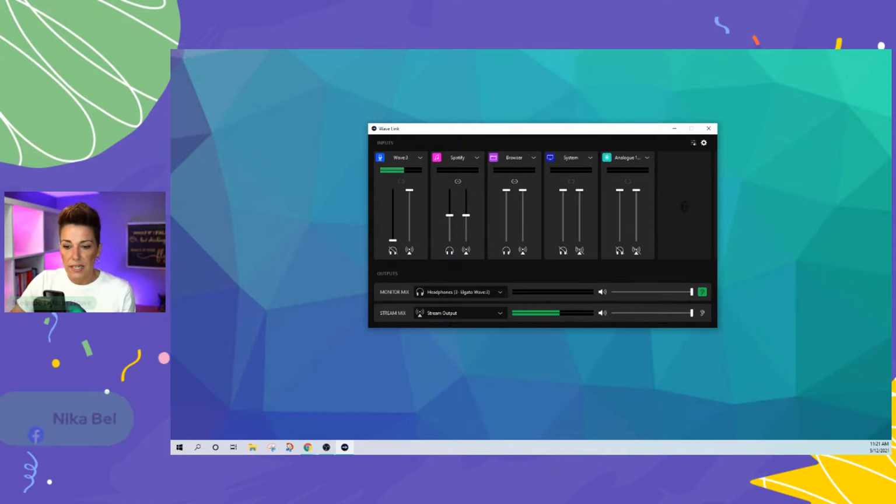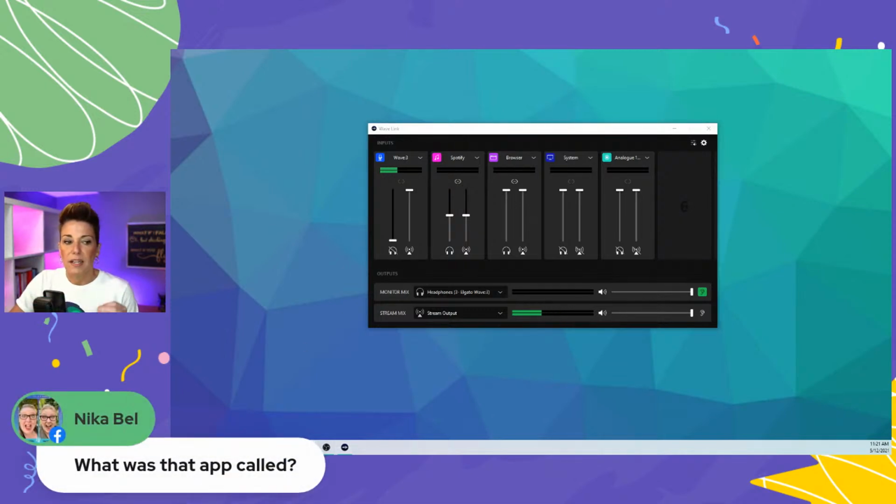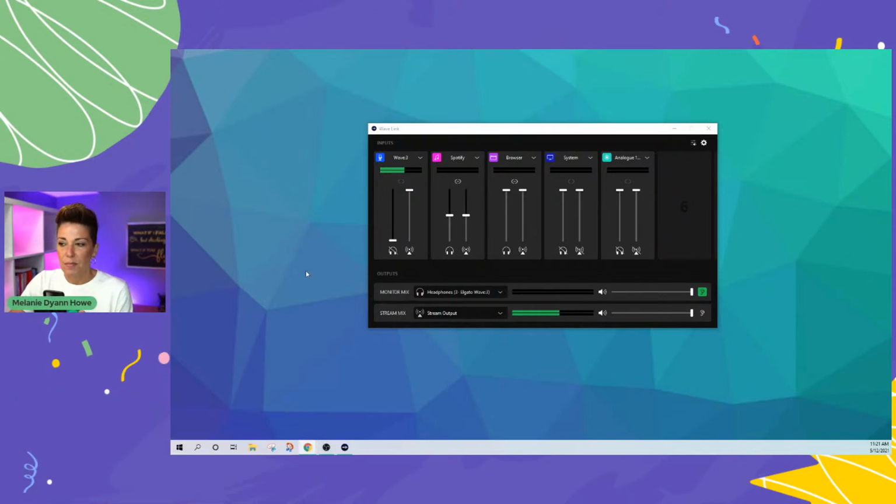So Nika, this application is called Wavelink. It is only for people who have the Elgato Wave 1 or the Elgato Wave 3 microphones as of right now. Doesn't mean that they may not open this up to other mic users. I'm sure you'd have to pay for it, but it's free if you have one of those microphones.